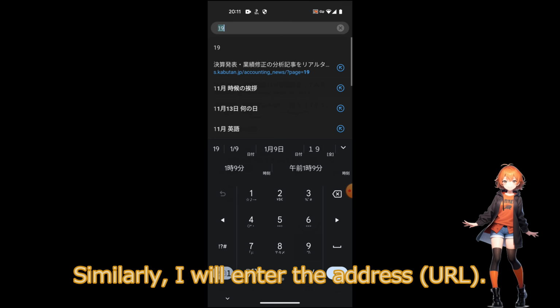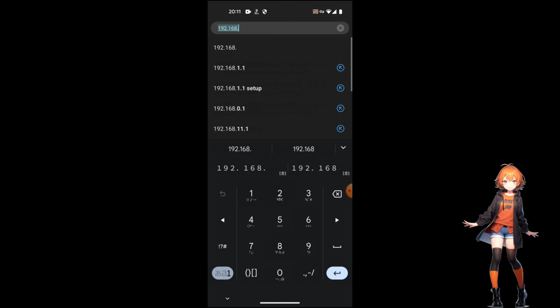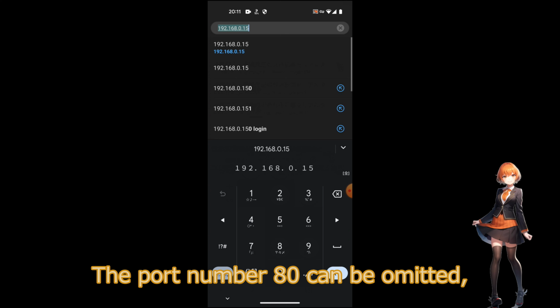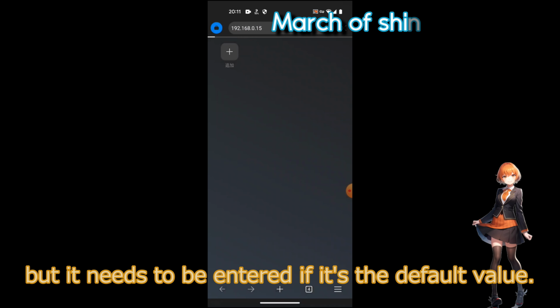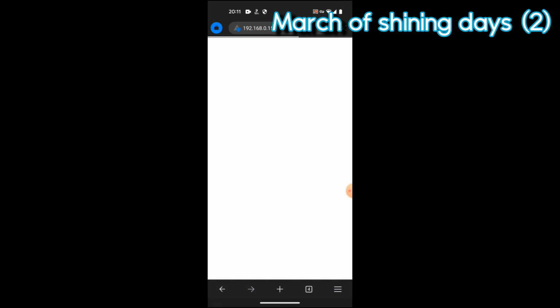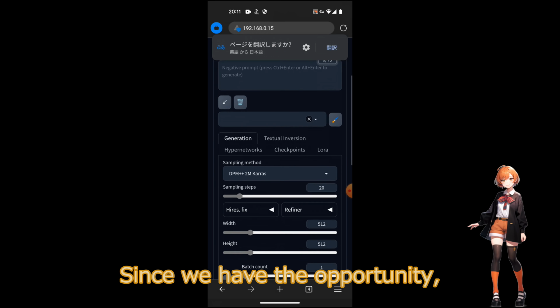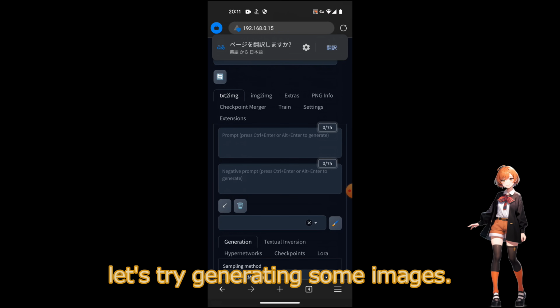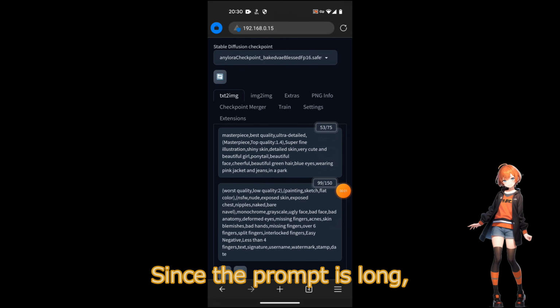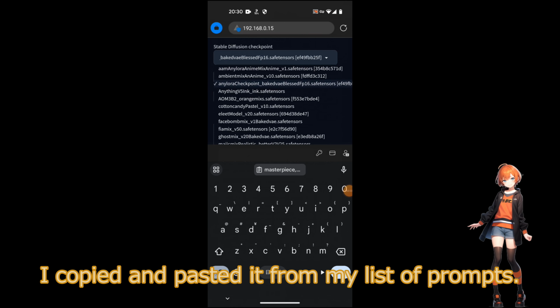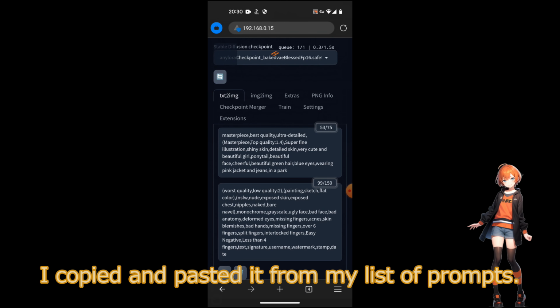Similarly, I will enter the address. The port number 80 can be omitted, but it needs to be entered if it's not a default value. Since we have the opportunity, let's try generating some images. Since the prompt is long, I copied and pasted it from my list of prompts.